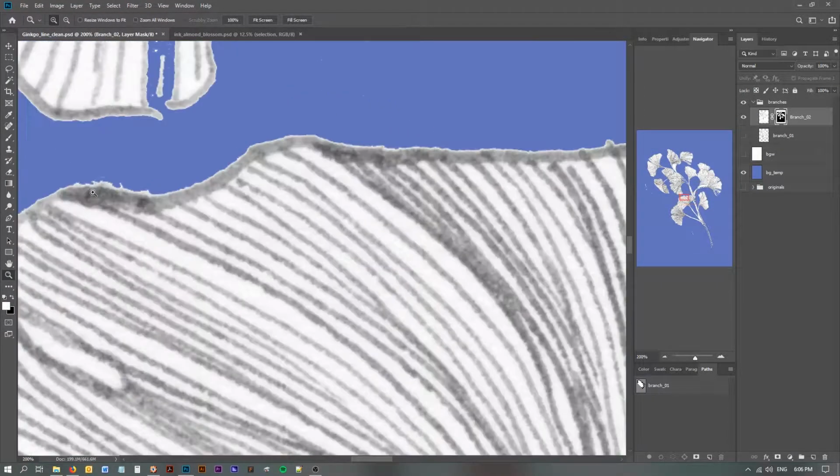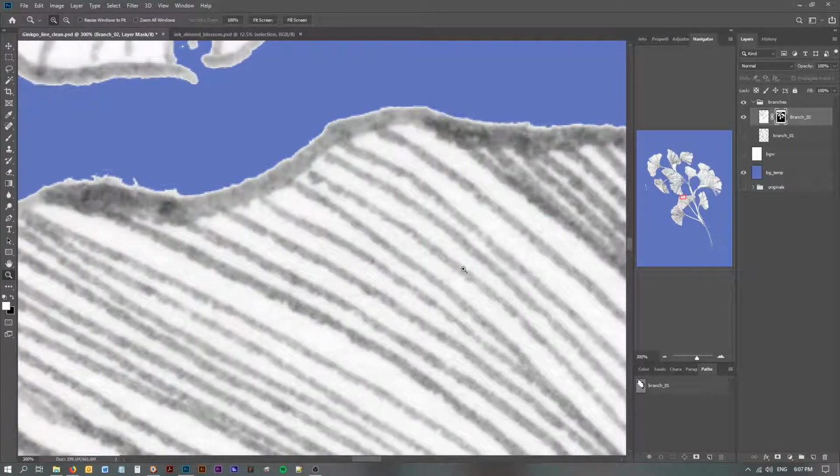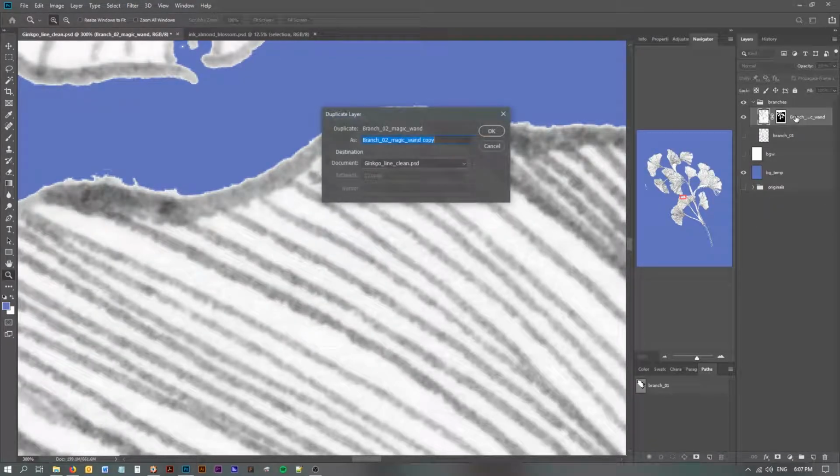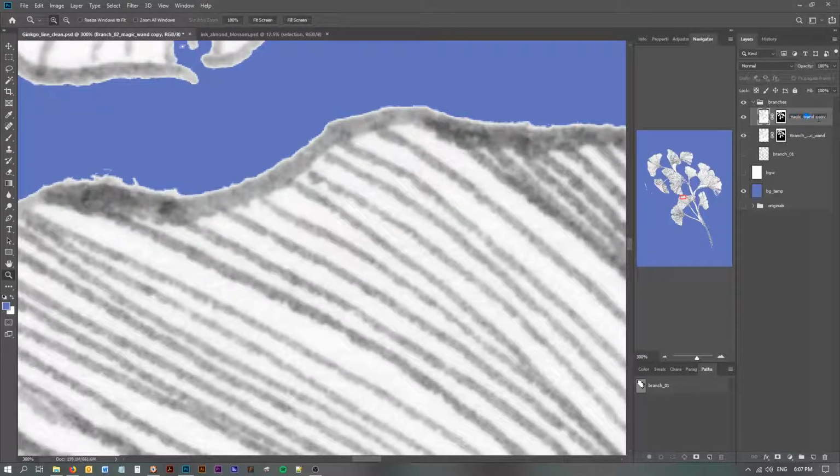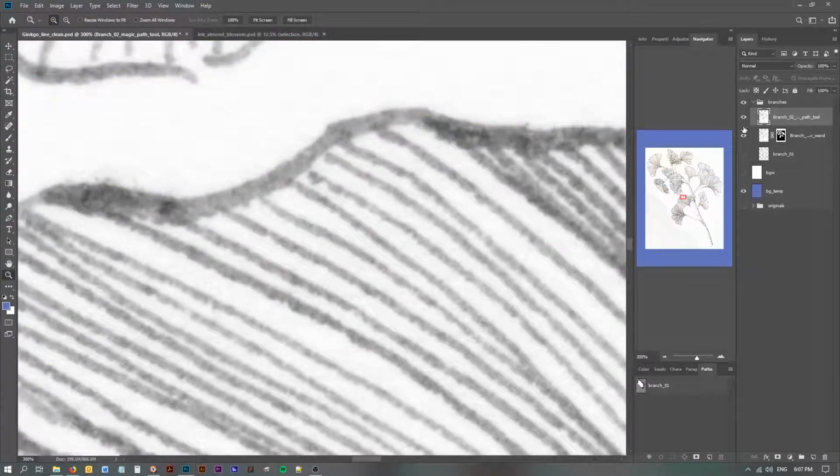Now what I want to do, see all these? What I want to do is show you another option of doing it. So this is our version, let's call it Magic Wand. Okay, let's take this one again, duplicate it, and this will be path tool. Now the path tool takes a very long time, but I think it's worth it.